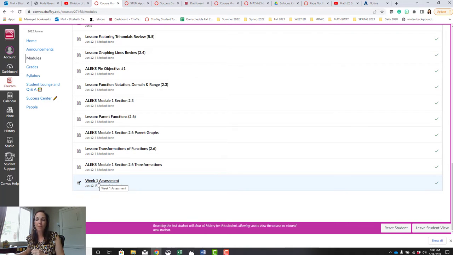When you take those ALEKS exams, you're required to write down all of your work on a separate sheet of paper, neatly numbered, because that's what I grade from. ALEKS will do a quick grade, but I will grade that scratch paper, and that scratch paper must support all of your answers in ALEKS or you will receive 0s, okay?